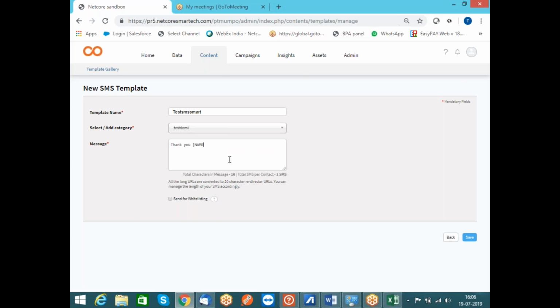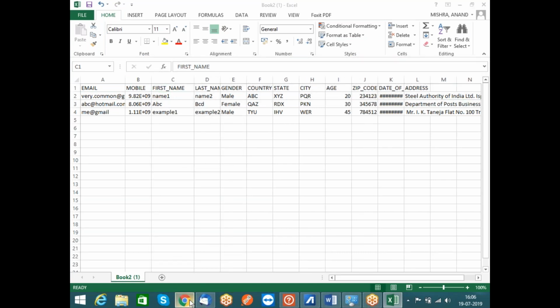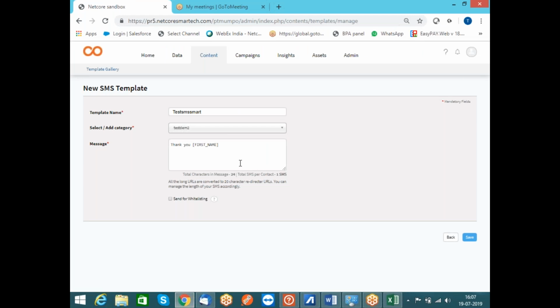Now here we can also do personalization. So if your CSV file has name, or let's say first name, which you want to directly pick up from your CSV file, like over here. If you want to use the name directly in the SMS, you can do that with the help of a function using square brackets, and in that put the header.